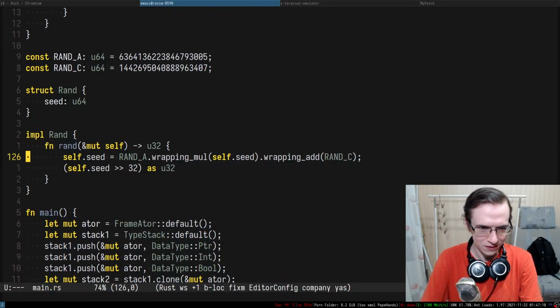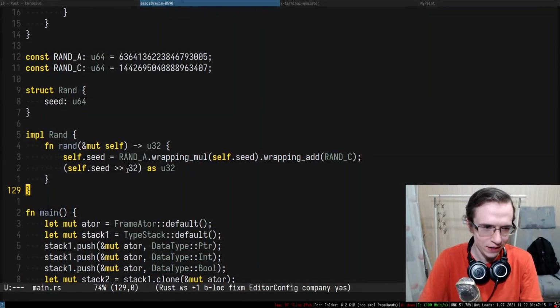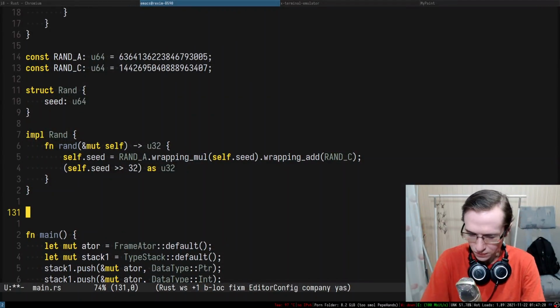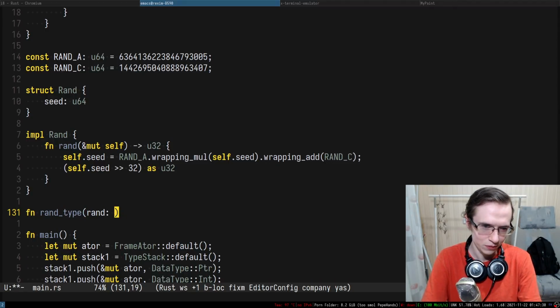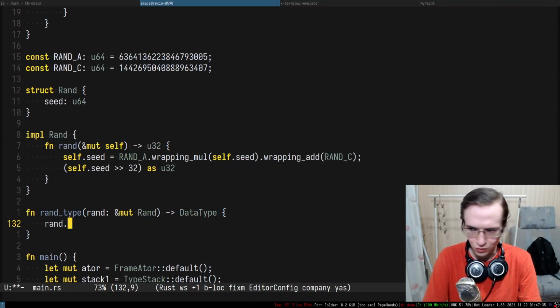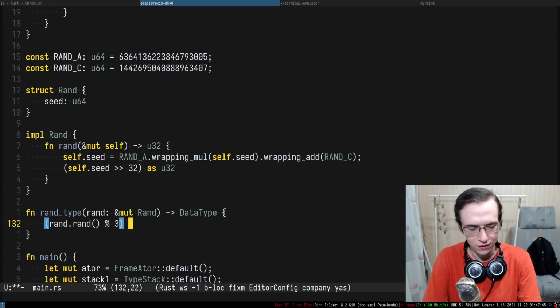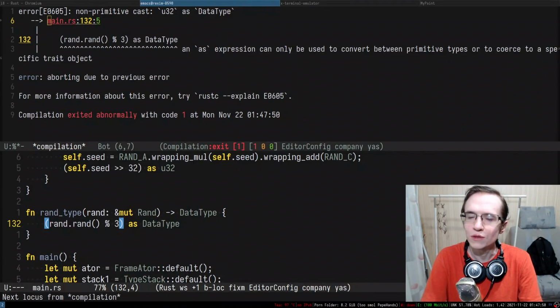So what do we got? Yeah, all right. So what I want you to have is essentially just this thing. Rand. So we're gonna accept a random type. We're gonna take a mutable rand and return the data type. Essentially, I'm gonna do rand 3. Can I just cast this entire thing to the data type, as data type? Is that a thing I can do? Hopefully. As expression, convert into primitive types.